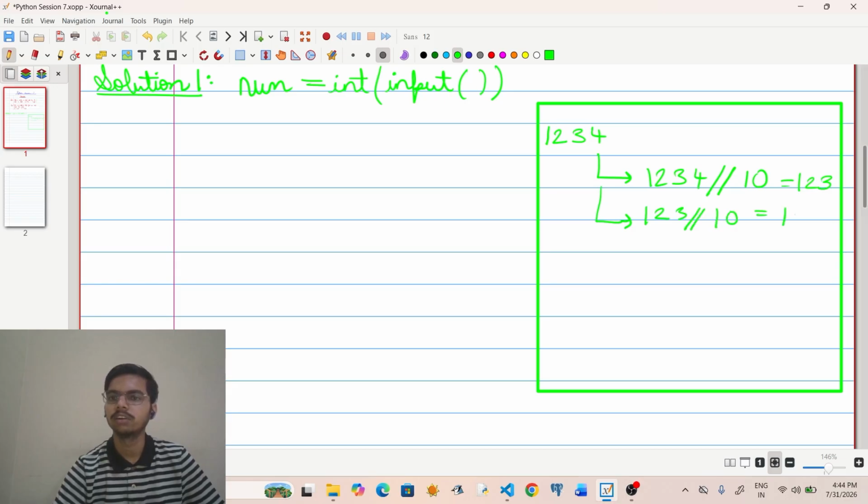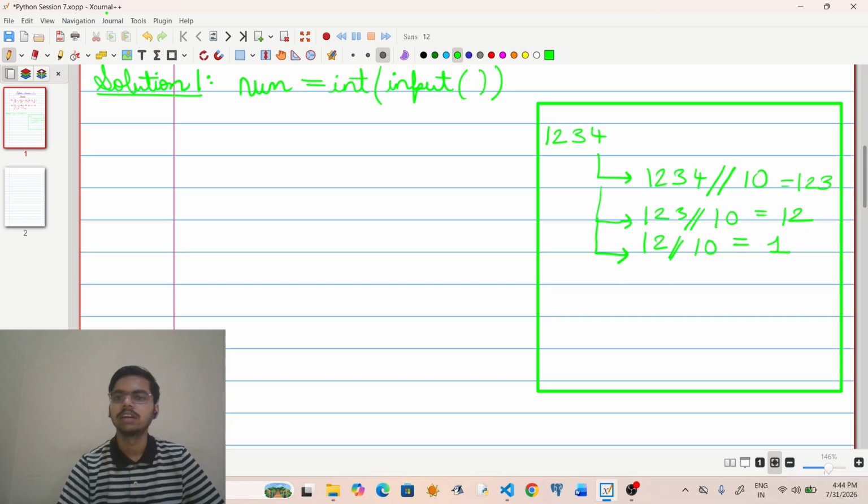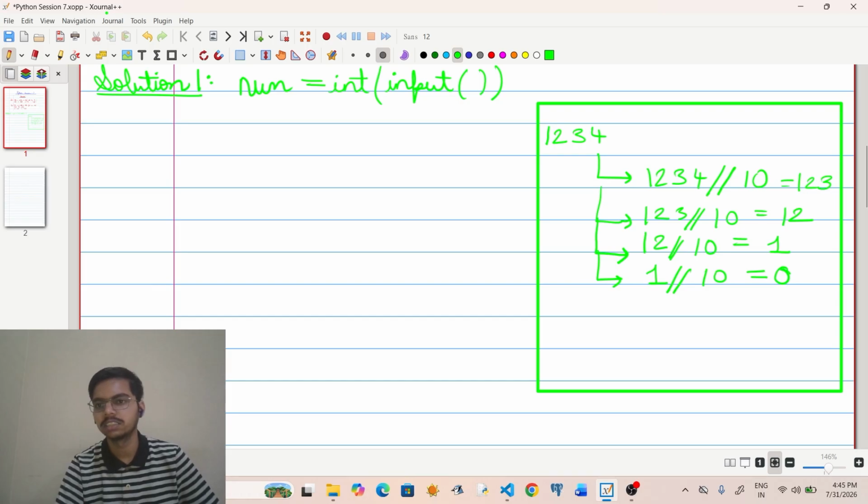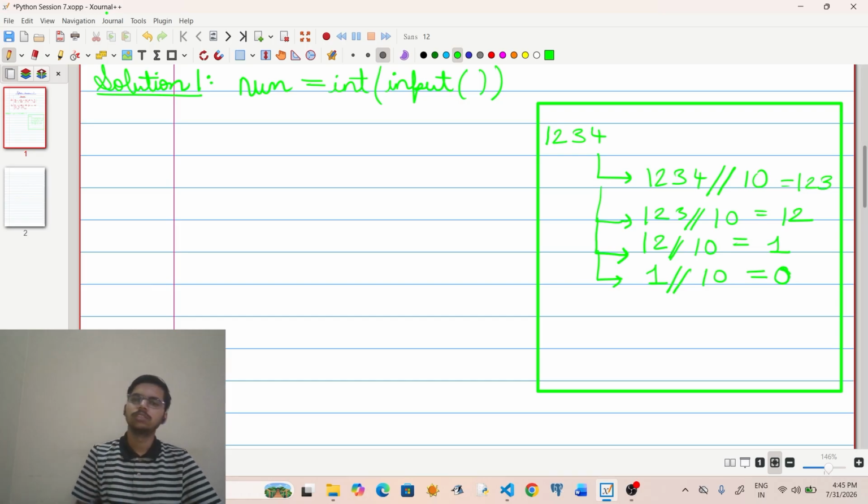I will get a value of 12. Now again, I will do 123, not 123, basically 12 integer division by 10. So I will get a value of 1. Again, I will do an integer division by 10. So basically I will get 0. So you can see I did the integer division till my number became 0.